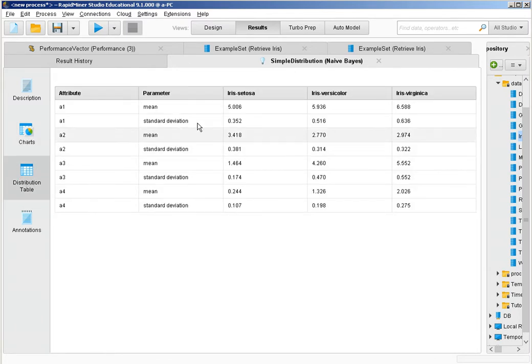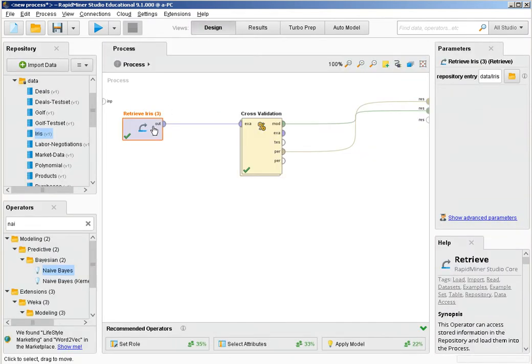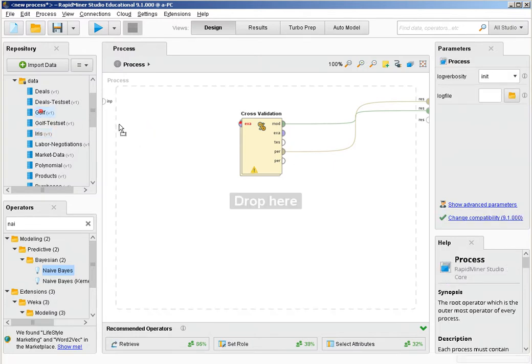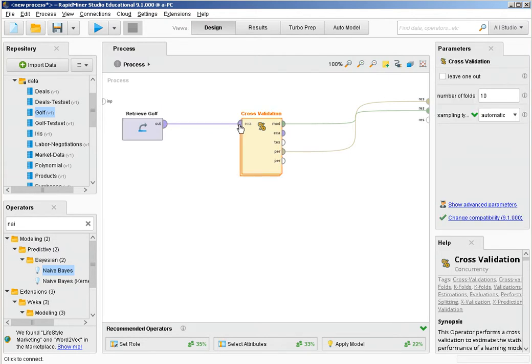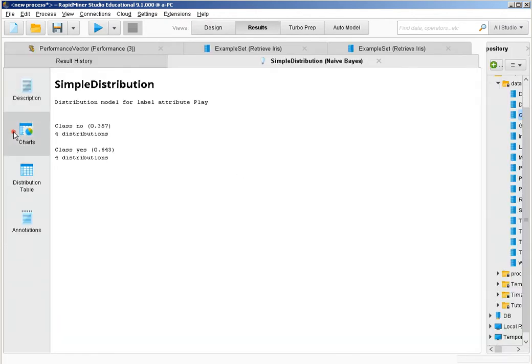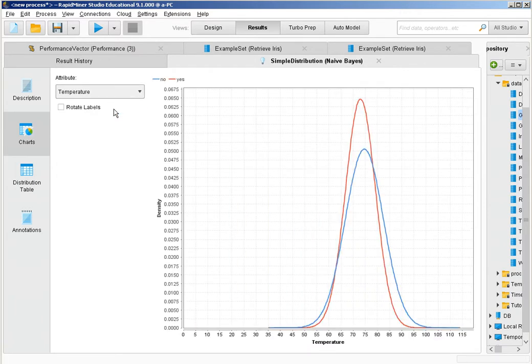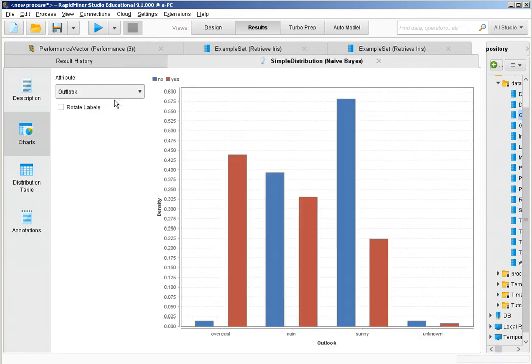If I go here to distribution table, I can see the mean and the standard deviation for each attribute for each of the 3 Gaussians, for each of the 3 classes. If instead of the Iris dataset I feed into this model the Golf dataset, which has some nominal attributes, and I run the process, when checking the charts, if the attribute is numeric, such as temperature, I'm going to again see both Gaussians, the one where we played the game, the one where we didn't. And in the case of discrete features, I'm going to see discrete probability tables represented by bars in this case. These are the same tables and the same type of information that we cover in the practical session of the course.